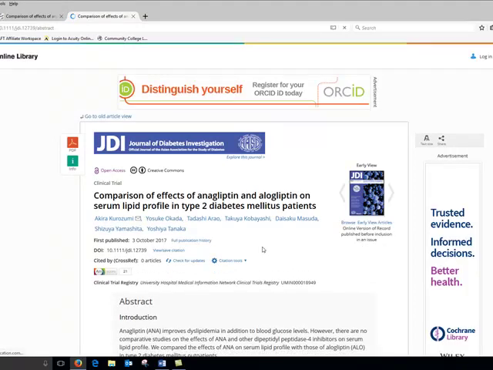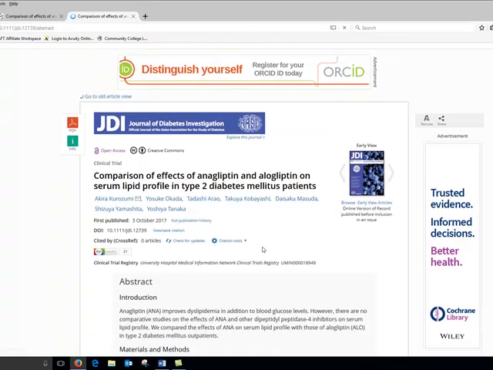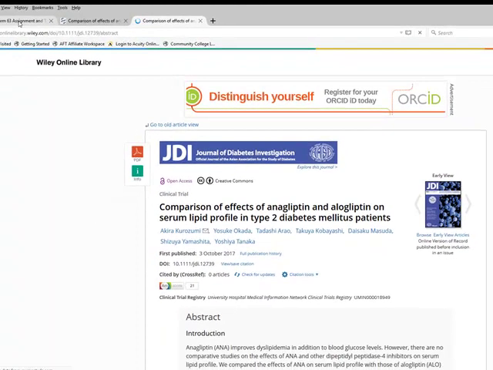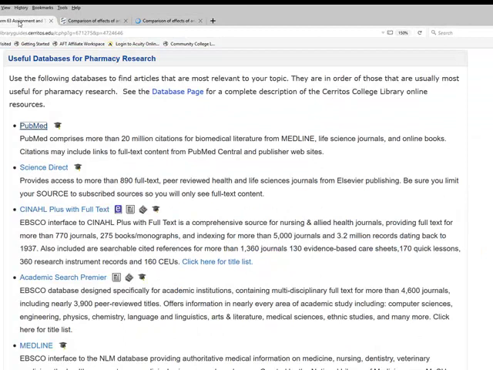So now that I have the full text in front of me, I can read it here, or I can click this PDF link to download it so I can print it, save it, email it, do whatever I want with it. Now, for some of you, you're not going to find any articles on your drug in PubMed, and you'll need to use a different database.